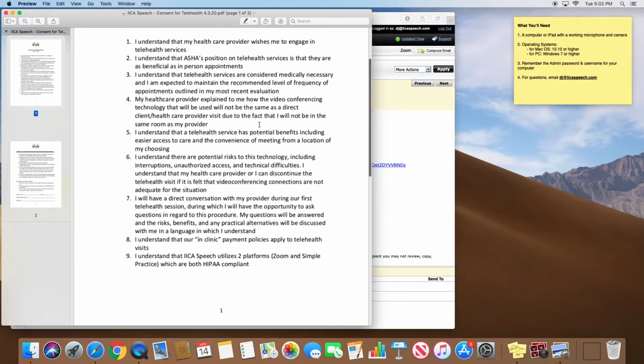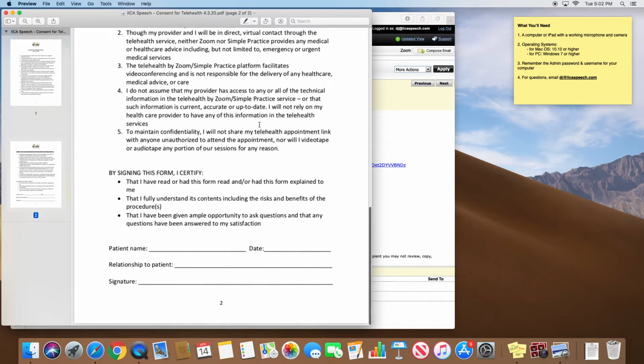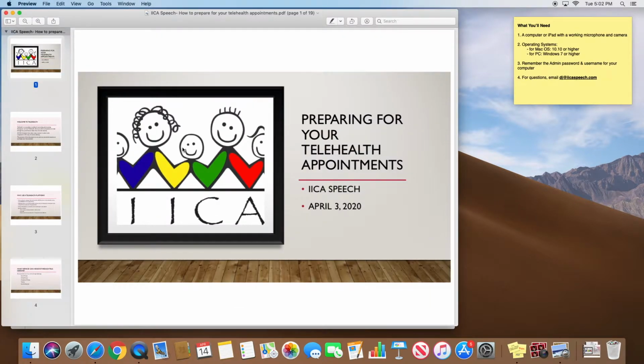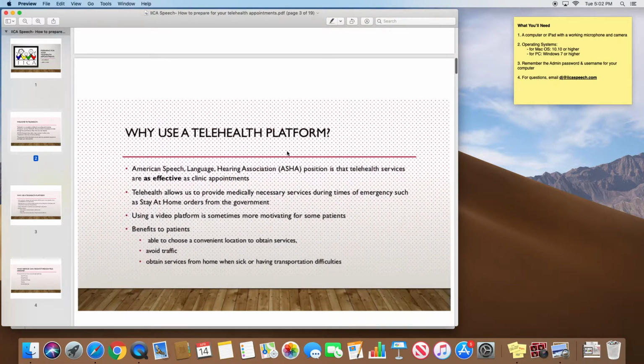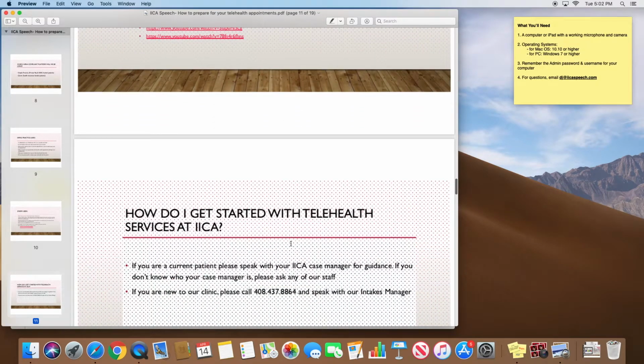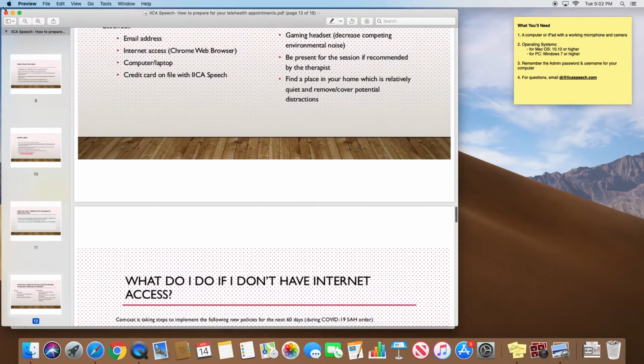So here you'll be able to see the consent form for those services. We will need you to sign this and email it back to us. Secondly, you will see the attachment for the PowerPoint presentation that Amy created with useful information that you'll need for telehealth. This is a resource that you can use to answer any further questions you might have, in writing, about some of the things I'll be talking about today.